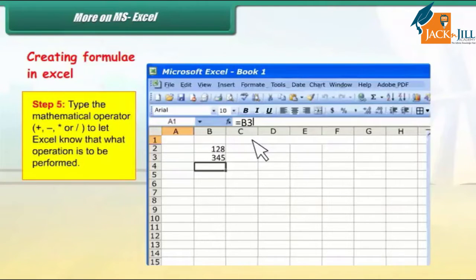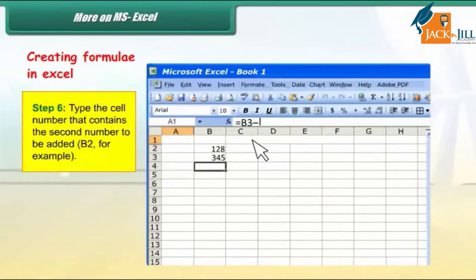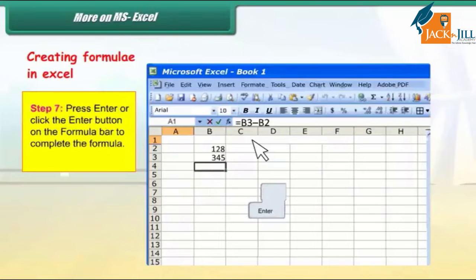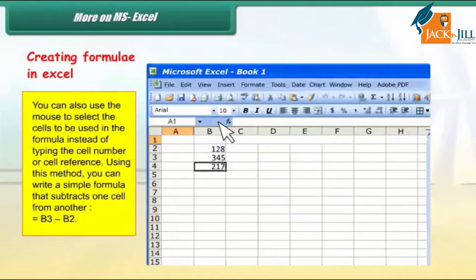Step 5. Type the mathematical operator to let Excel know what operation is to be performed. Step 6. Type the cell number that contains the second number to be added, B2 for example. Step 7. Press Enter or click the Enter button on the formula bar to complete the formula. You can also use the mouse to select the cells to be used in the formula instead of typing the cell number or cell reference.